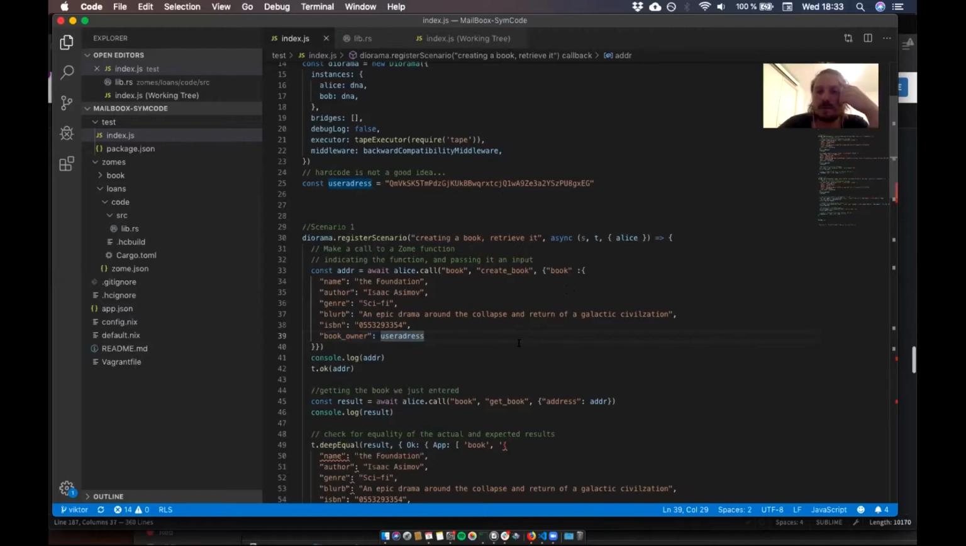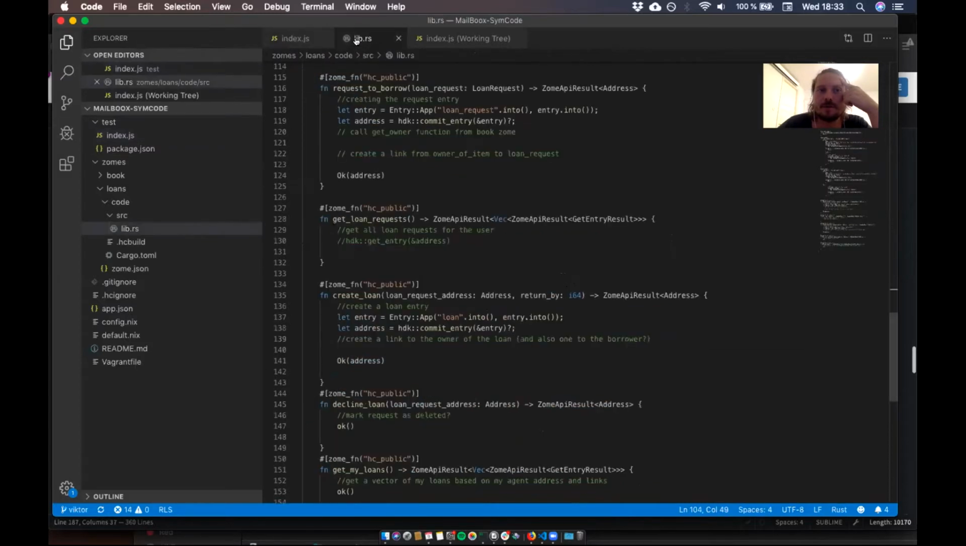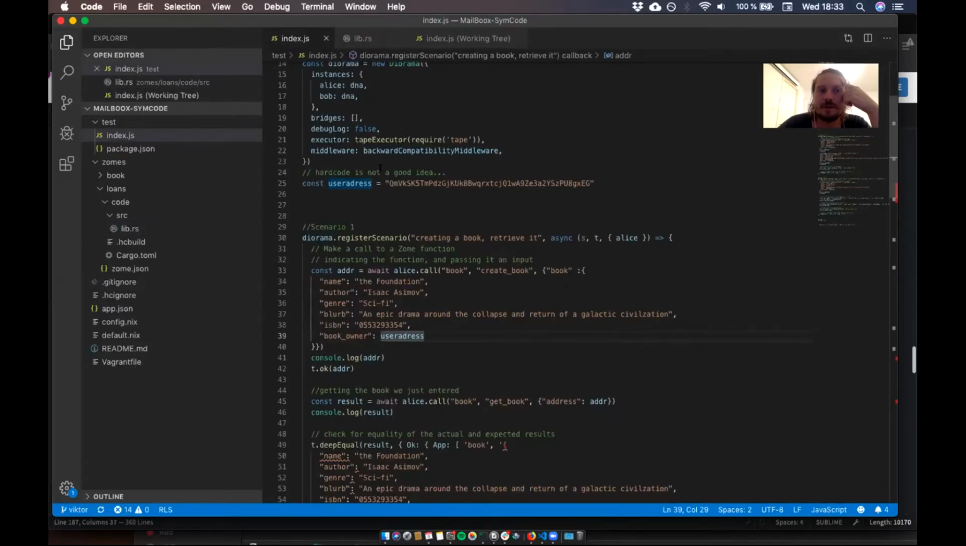But then, in order to do that, the input for the function should not be a book object or a book struct. Exactly. It should be all the parameters spread. Yeah. Okay.